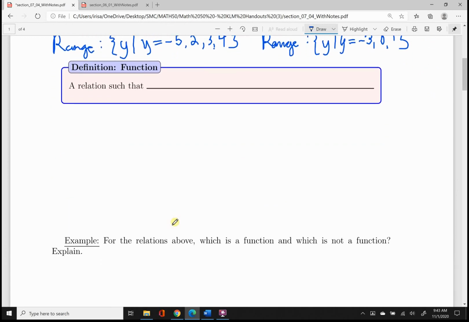Now, certain relations meet the criteria of being a function. A function is a relation in which each input leads to exactly one output. I just want to make sure I have the wording right, because there's a lot of confusion surrounding the definition of a function. A relation that has each input leading to exactly one output.